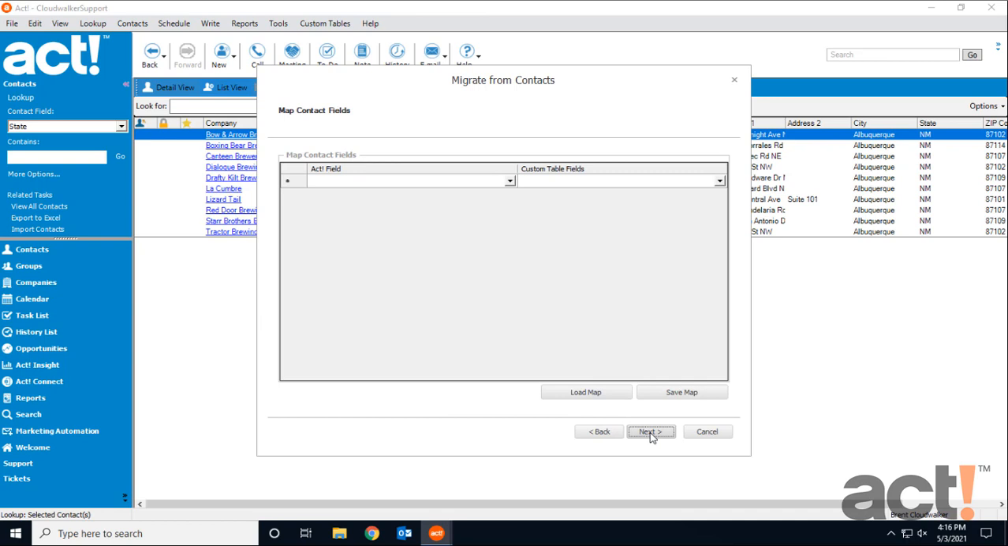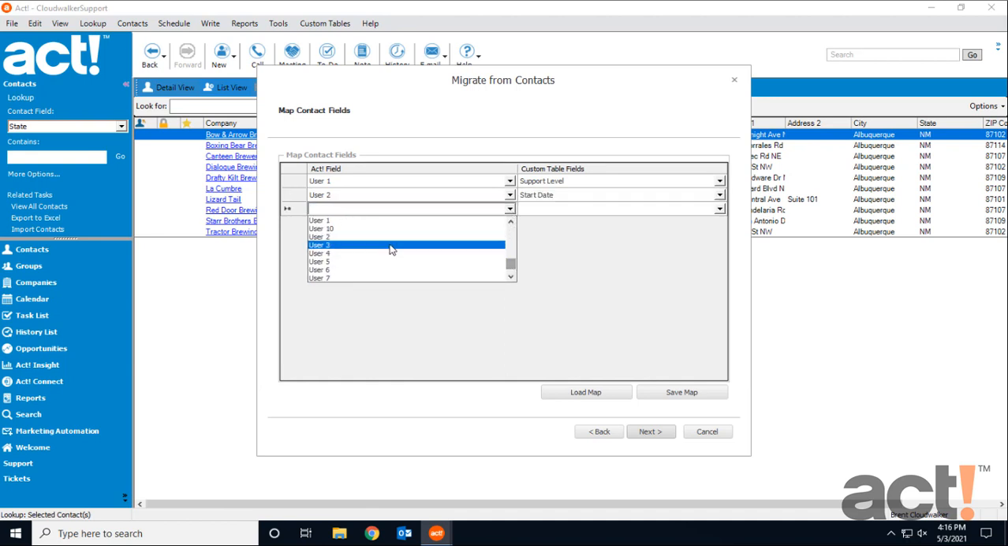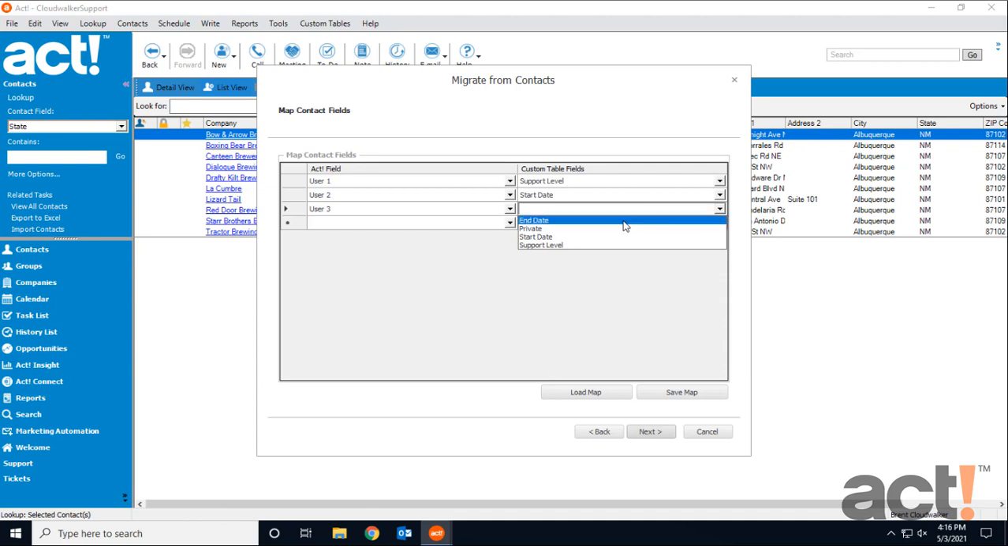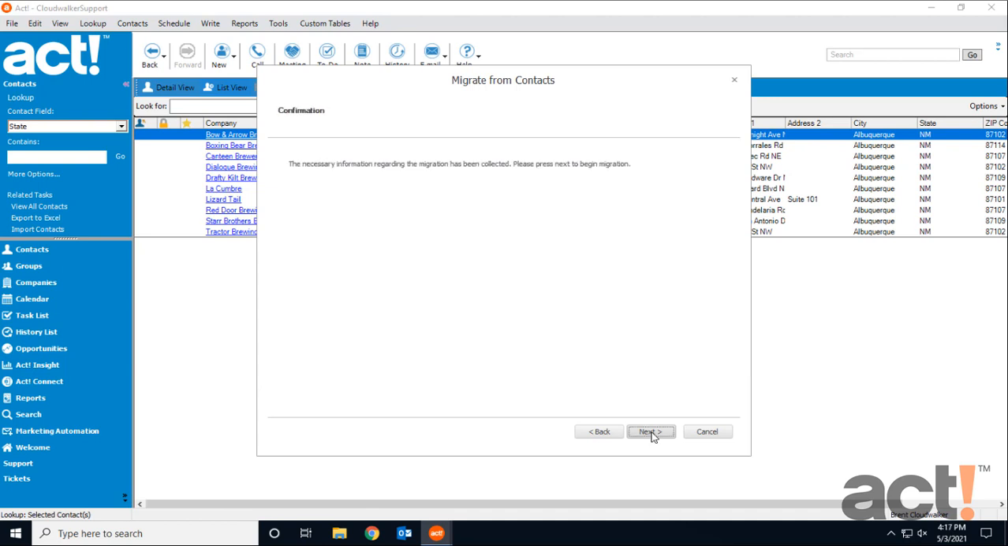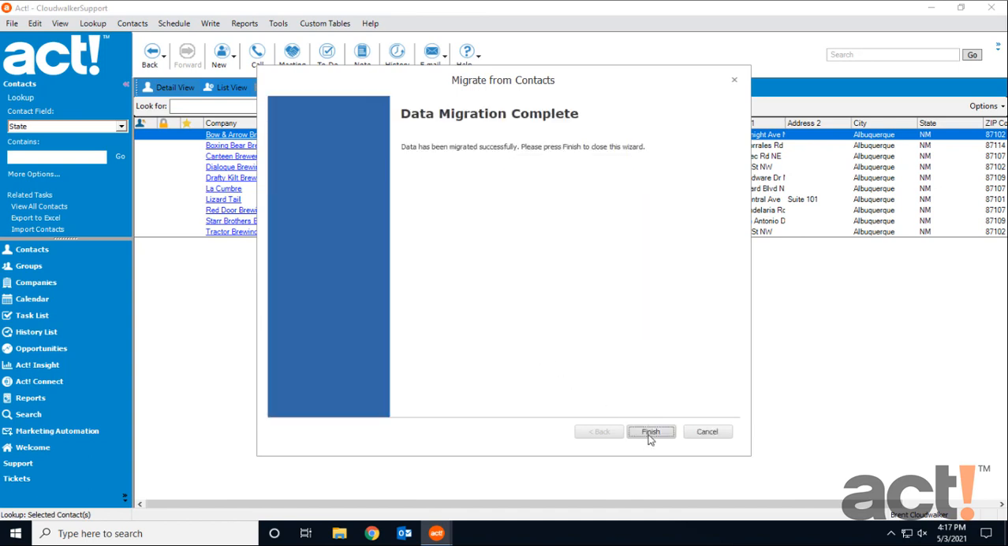And then the final step is to map the fields from the current ACT field to the custom table field. And this should be pretty easy for me since there are only 3 fields in question. I know that they are my user 1, user 2, and user 3 field. So user 1 is going to map to support level. User 2 will map to start date. And user 3 will map to end date. Now I can click next, next one more time, and the migration will begin. Once it's finished, I can just click finish.